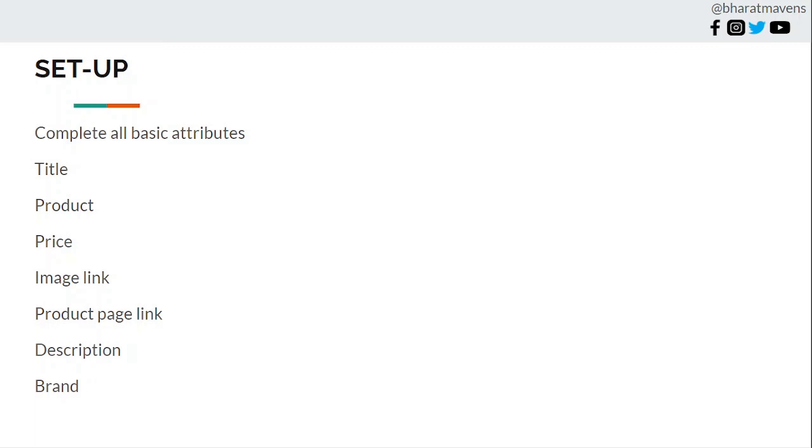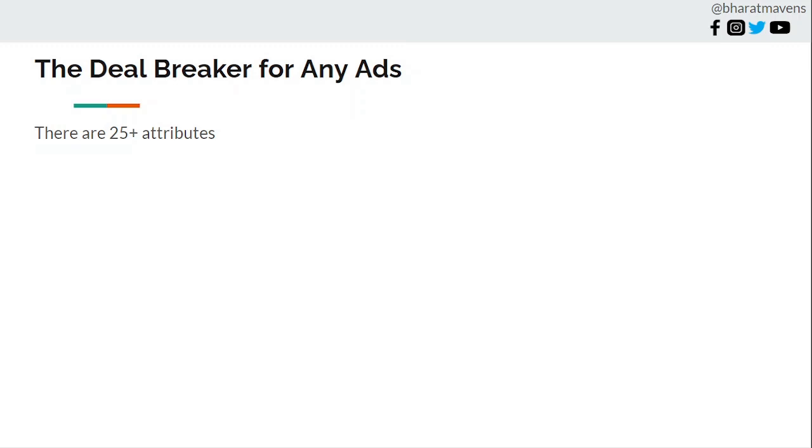But after 2 to 3 days of adding and connecting your Google Merchant Center, you will be able to see a diagnostic in the Google Merchant Center and run through what is actually working, and whether any products are being excluded or not available because of ineligibility of, say, price or product name or something like that. Now, this is the deal breaker for any ads. There are 25 plus attributes you can add, not even 25, there are more than 35 attributes you can add in Google Merchant Center. But what you should focus on should be the following.